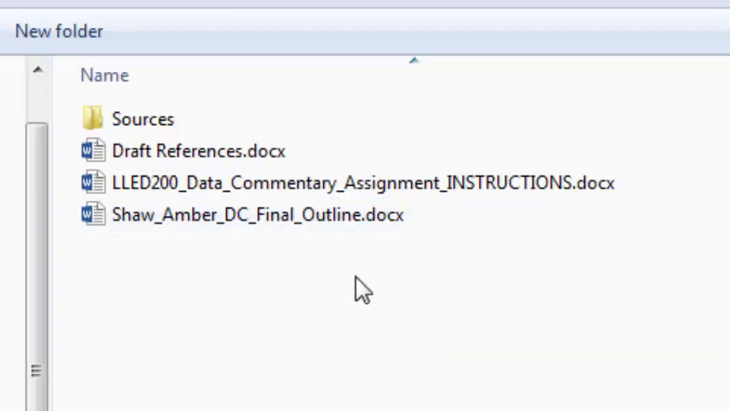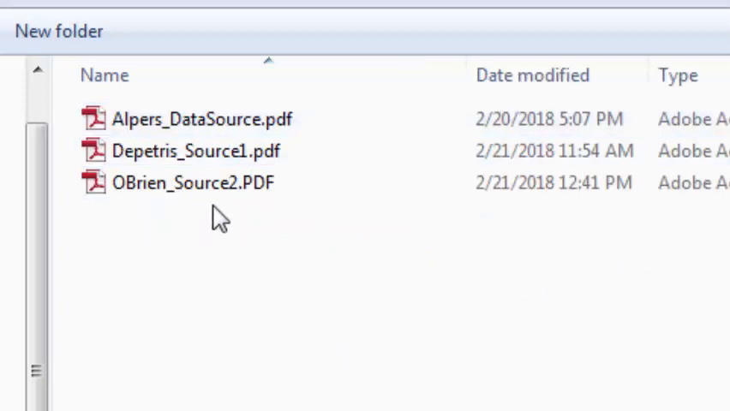So you want to make sure that you're keeping separate files for your outline, for your draft, and for your revisions. I also went ahead and downloaded the assignment instructions just to make sure everything was right in one folder where I could refer back to it and find everything easily. And for my sources, when I downloaded them, I went ahead and put the first author's name. That just makes it easier for me to find the source that I'm looking for.